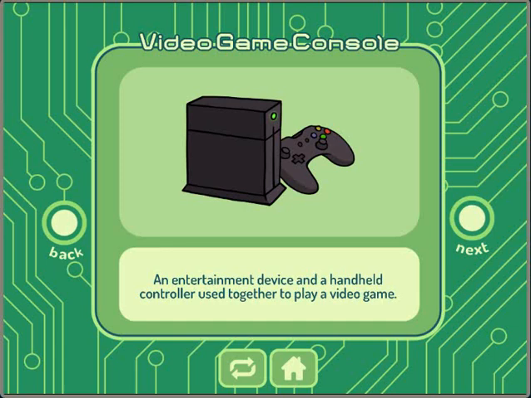Let's see if we understand this. The video game console that everybody loves is just an entertainment device. It's used to play video games, but it has no learning value at the end. It's just for entertainment.